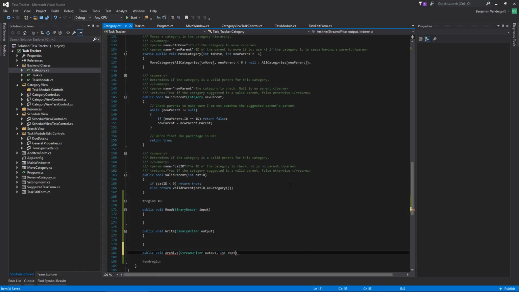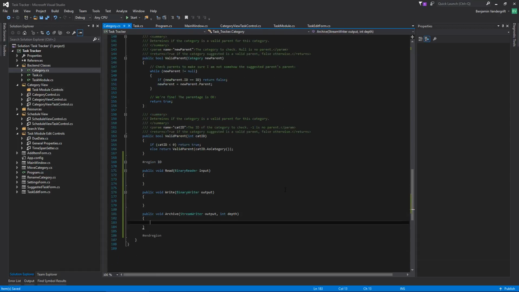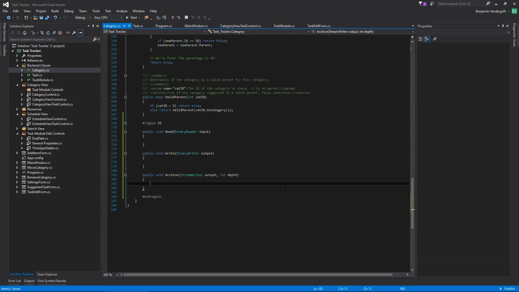Whoops, that's supposed to be an int. So there's a couple of things that we need to take into consideration. The first is when we're writing out a category, we need to write out a category and all of its children, and we need to read in a category and all of its children.